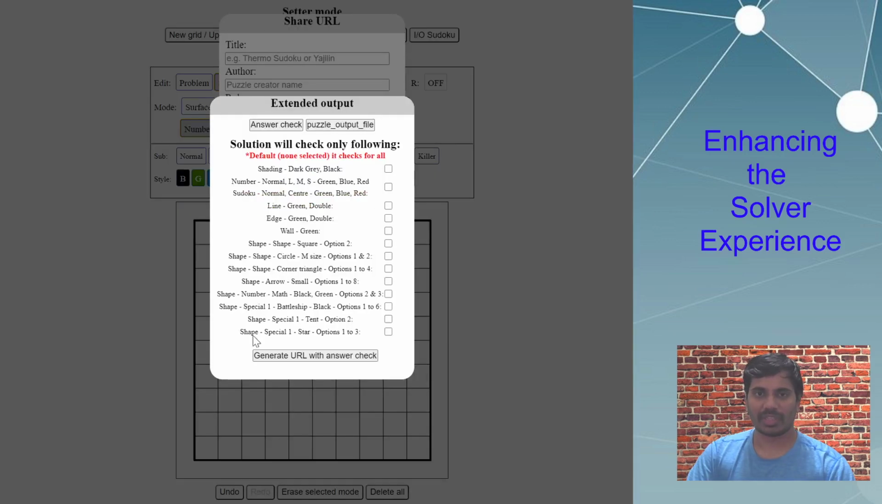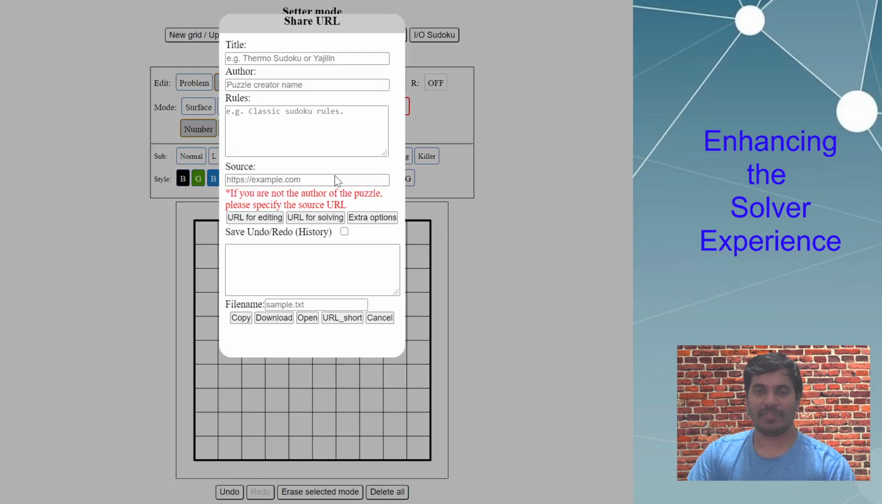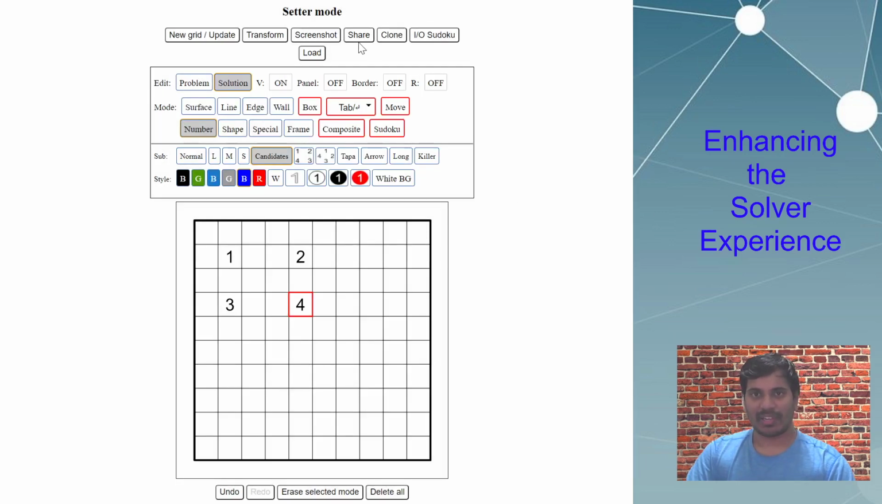When you go for the answer check, I would strongly recommend to carefully read this. And it clearly says here, for example, number: it allows normal, L, M, S, green, blue or red color. So it describes which combination of style and submodes Penpa does the answer verification for, if you provide the answer to Penpa. And now let's verify this.